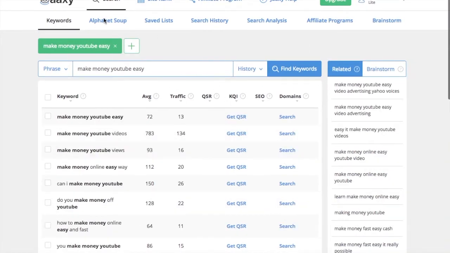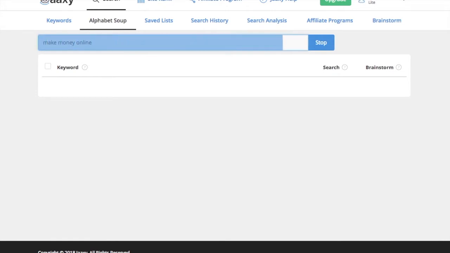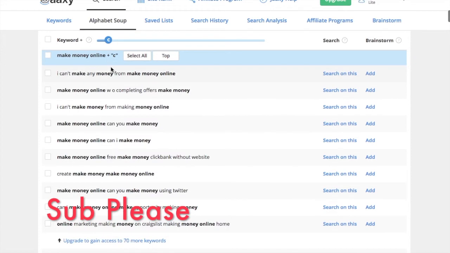Okay, so Jaaxy has the option of doing an alphabet soup. So basically, the alphabet soup in Jaaxy just kind of gives you ideas. So make money online. And you can just drag this along and it gives you ideas basically for each letter. So that's your alphabet soup.